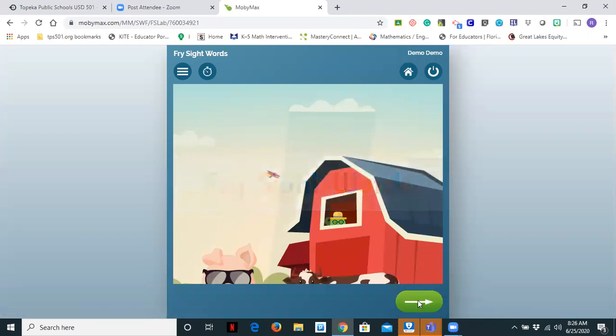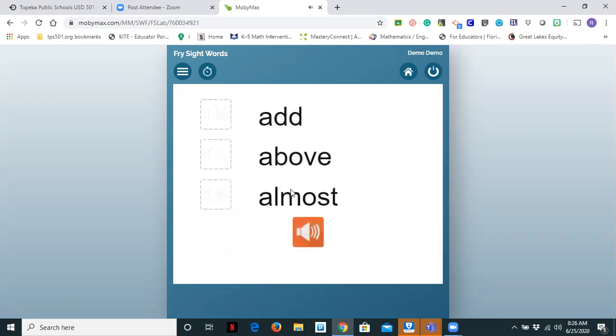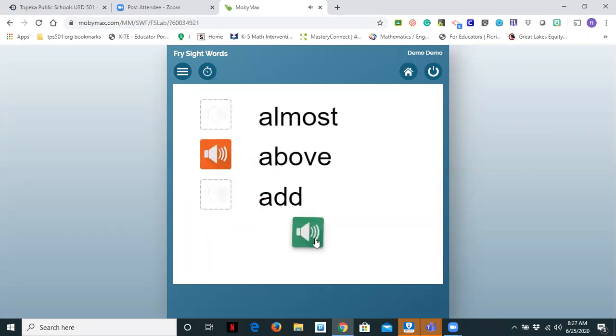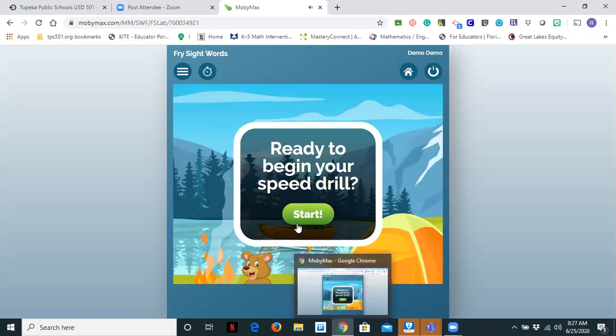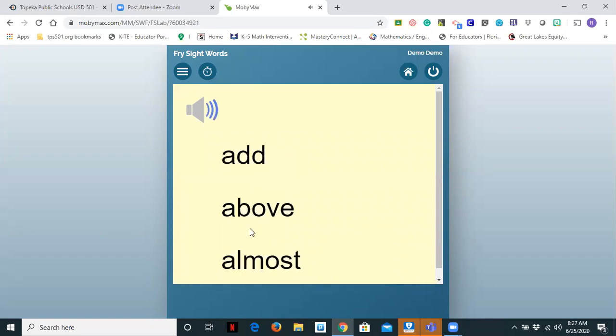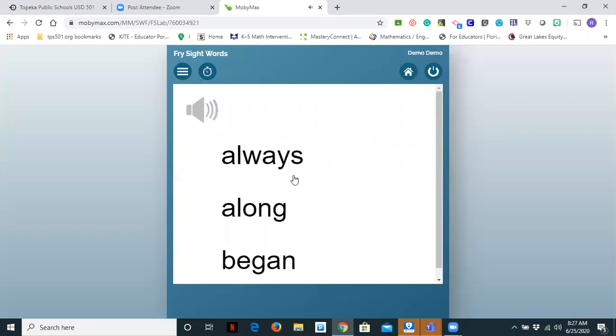So there's Fry and Dolch. They will work exactly... Almost. Excellent. Add. Good work. Above. Great job. Above. Add. Almost. Perfect. Way to go. Ready to begin your speed drill? So each day, click Start. Speed drill and practice. Add. You got it. Almost. Let's miss that one. Above. Correct.